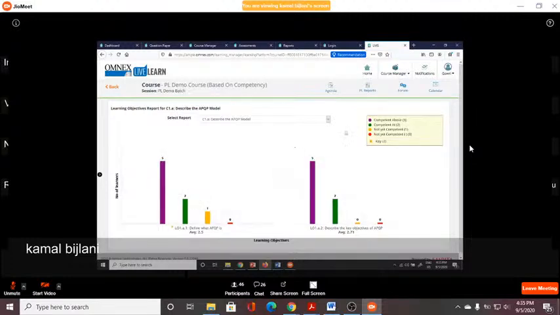So there are 4 levels we have. One is like we are grouping them: competent above, competent at, not at competent, and not at competent minus. So they are not performing at all. So after conducting any quiz, you can come and see the report here and how my students are performing and how many of them are competent above.